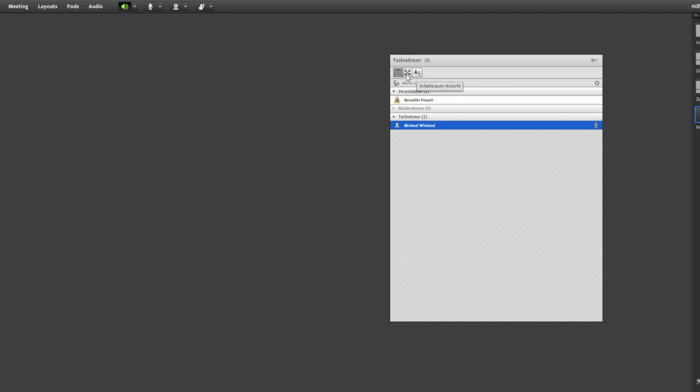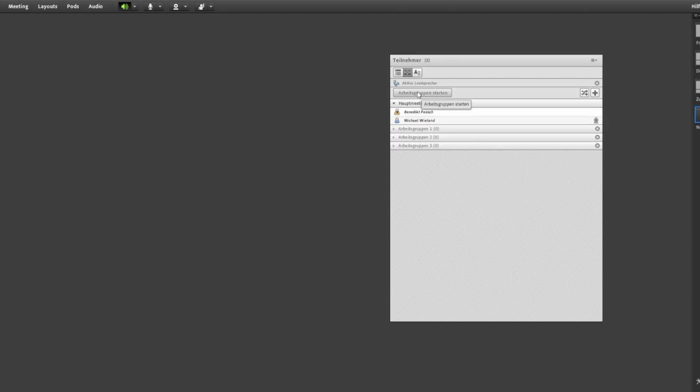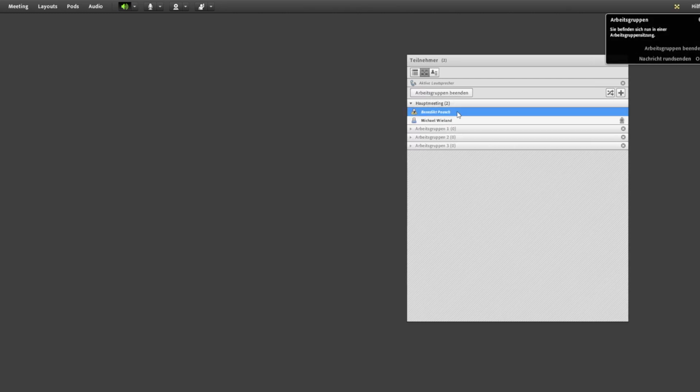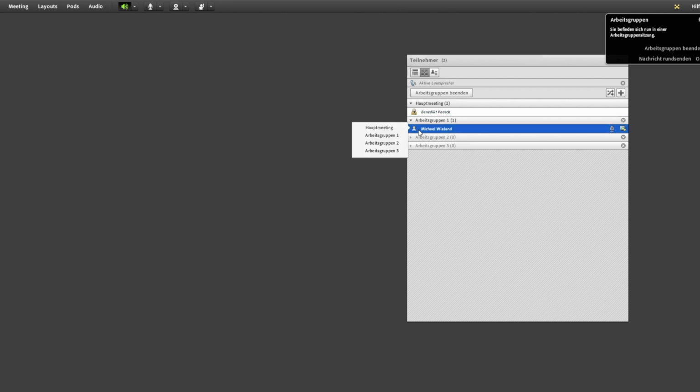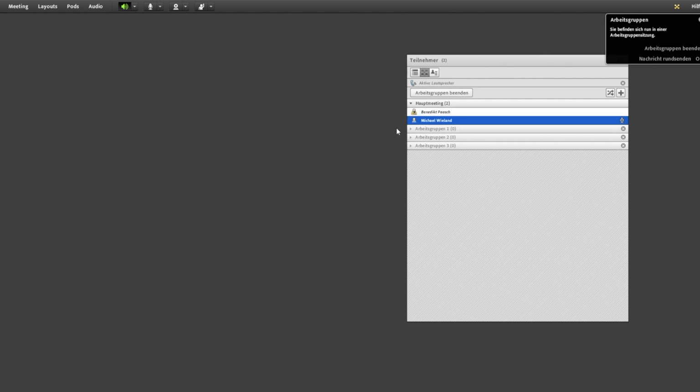If needed, attendees can be split into breakout rooms. Attendees are split into different groups, which each have their own user interface inside of Adobe Connect. These are controlled by the hosts or presenters.